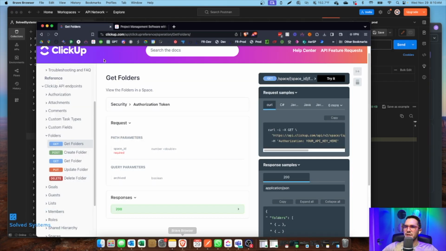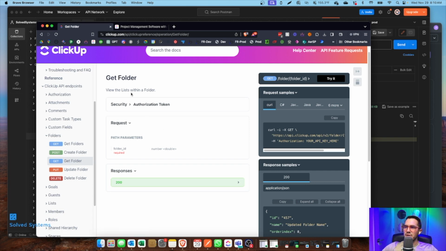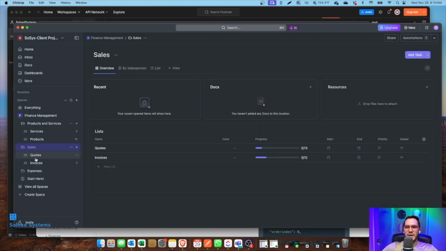We'll look at the next endpoint, which is get folder. So this is a singular folder. View the list within a folder. So this will be the folder ID. So we'll go and get the folder ID.